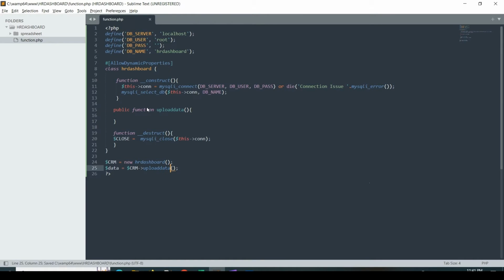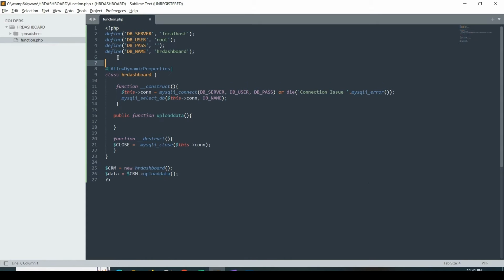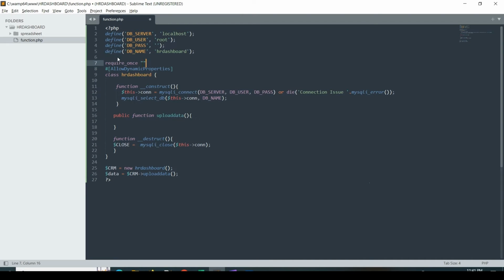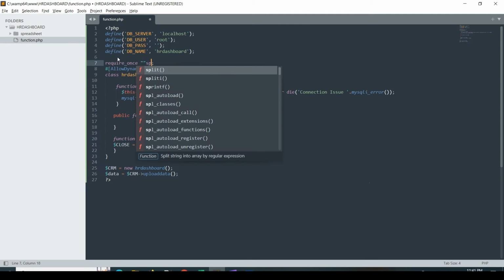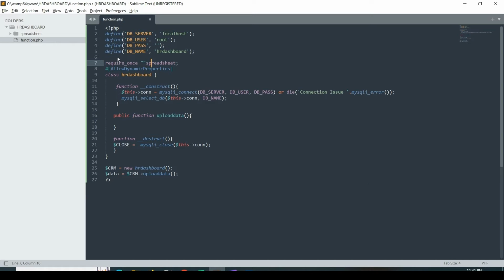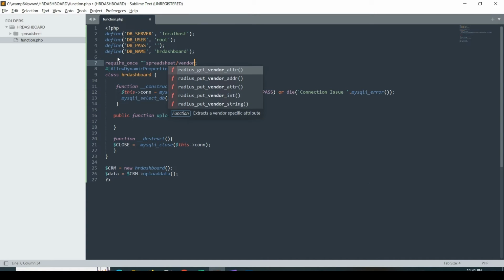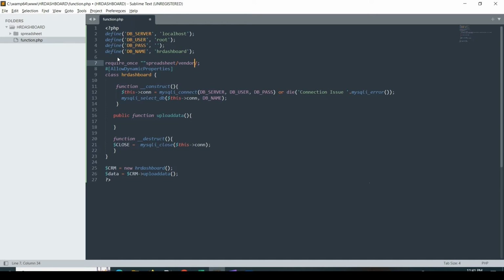Now we want to use our spreadsheet library to upload our Excel sheet. So we will write here require once, then we will give the file path of that library, spreadsheet, vendor. Sorry, my bad. Okay, vendor, download dot php. So we will check whether this library exists or not. Spreadsheet vendor and autoload dot php.